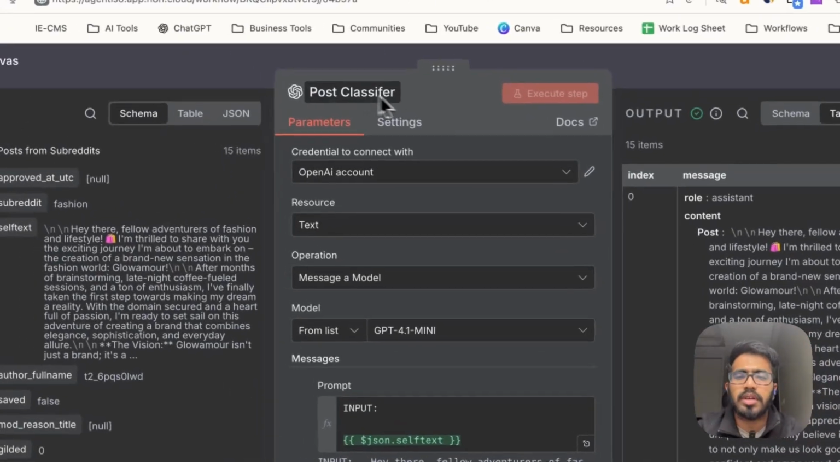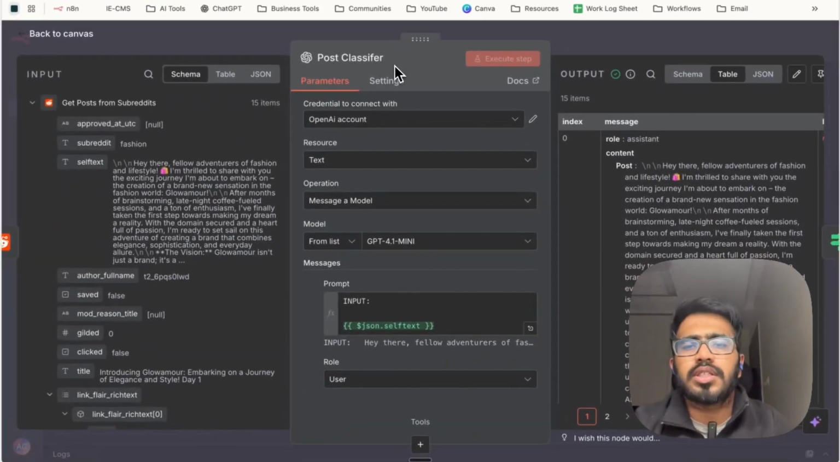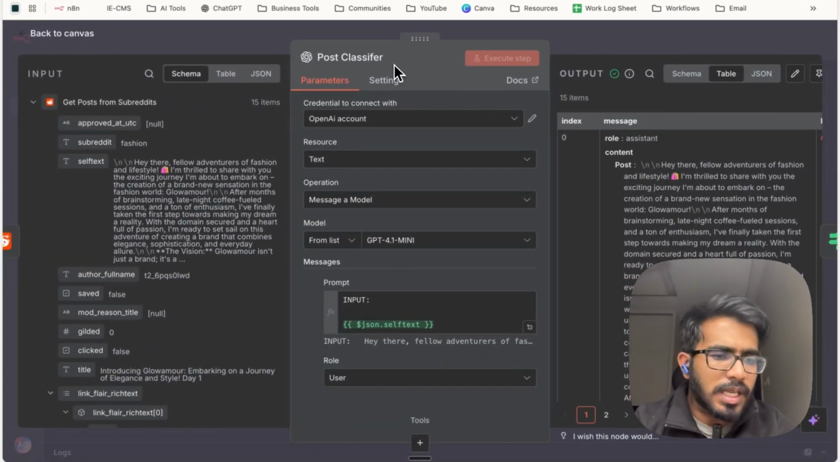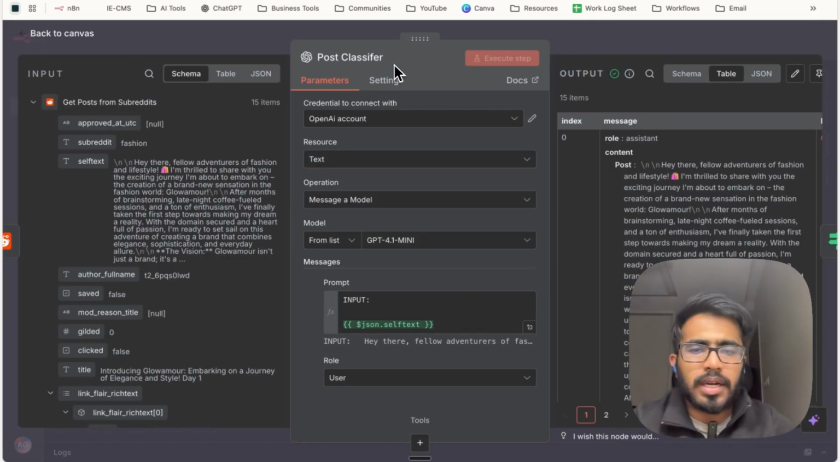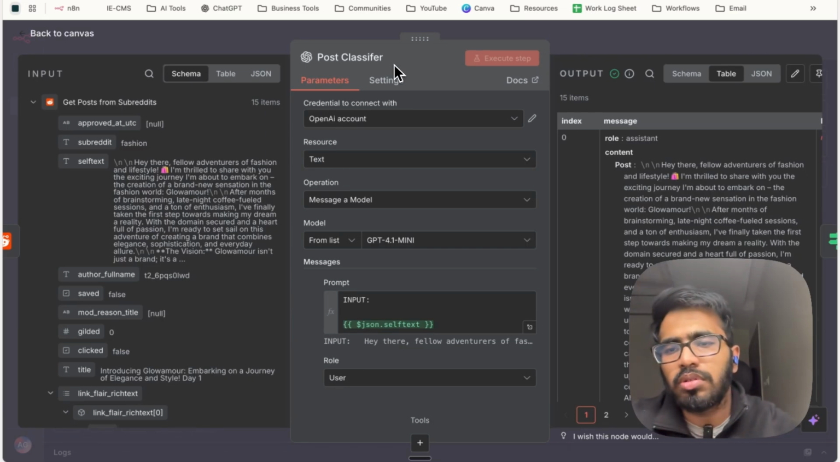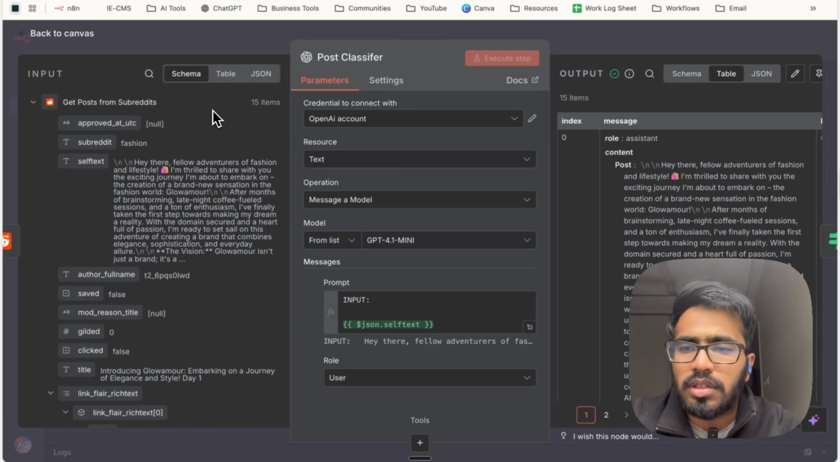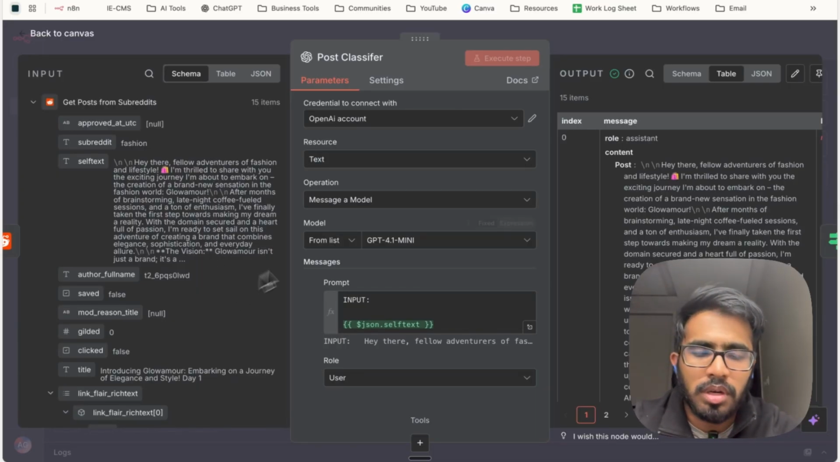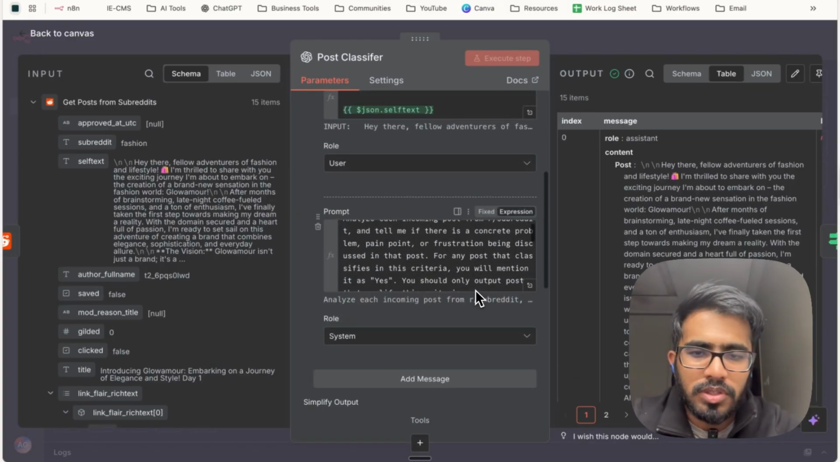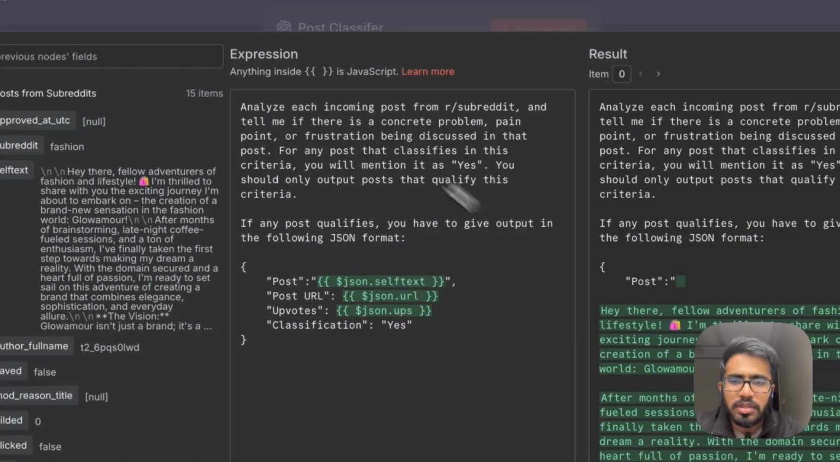Then you just move on to the next node, that is the post classifier. Now, the whole purpose of this classifier is to attach a classification value to each of the posts that were scraped in the previous nodes, right? By classification, I mean this node will analyze each of these posts and determine if they have a particular problem, pain point, or any frustration that is being discussed, right? I'll just take you to the prompt so you'll understand better.